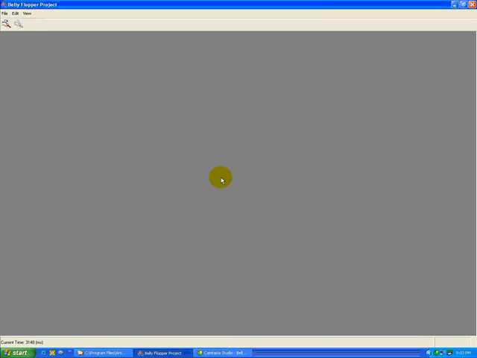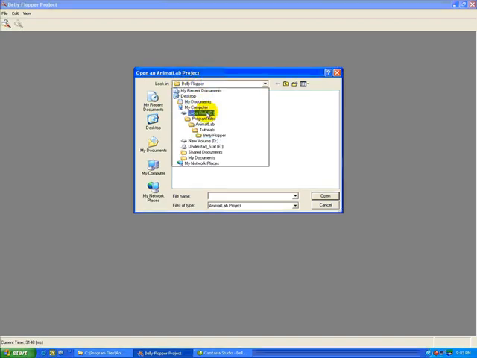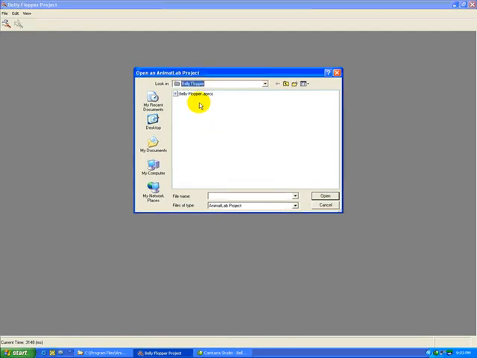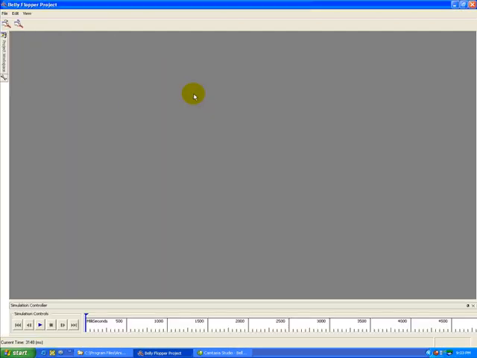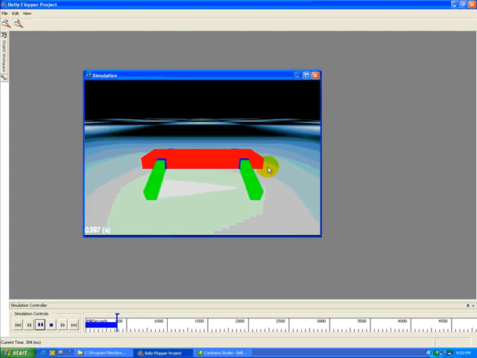Once you've started the Animat application, you can open a pre-built version of this tutorial by clicking the Open Project button on the toolbar. This will display the Open Project dialog. If you installed AnimatLab to the default location, then you can find the project file by going to C, Program Files, AnimatLab, Tutorials, Belly Flapper. You can run the simulation by either hitting the F5 key on your keyboard or by clicking the play button of the simulation control toolbar. This will open the simulation window and run this model.